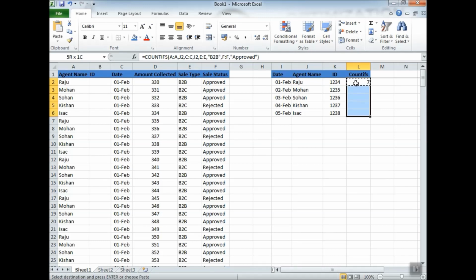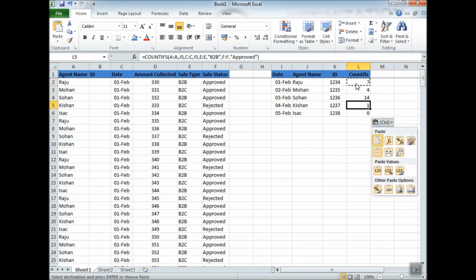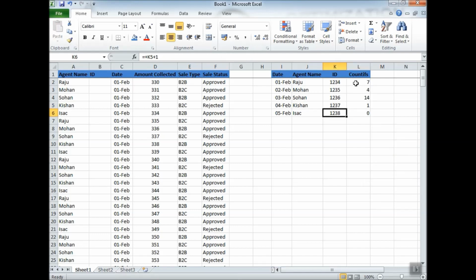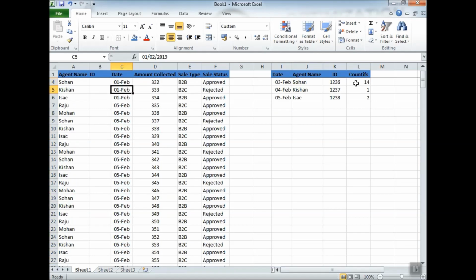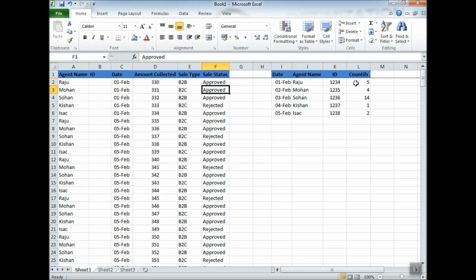Okay, copy and paste. Because we do not have any date for the 5th, it's not showing any result. If I add the date for the 5th, you'll get the result as well. Have you got any result? Yeah, you get the result. If I change the date here, 2nd of Feb, see, this is how it works.